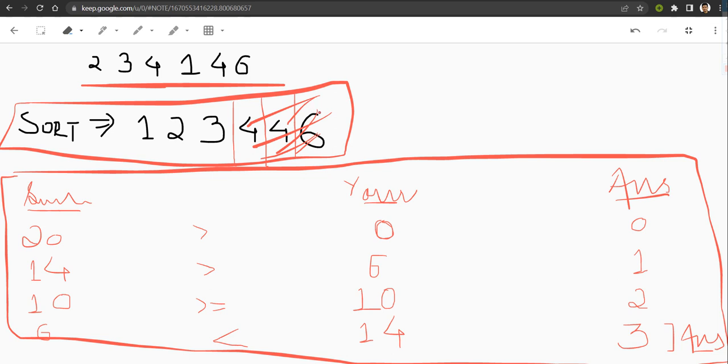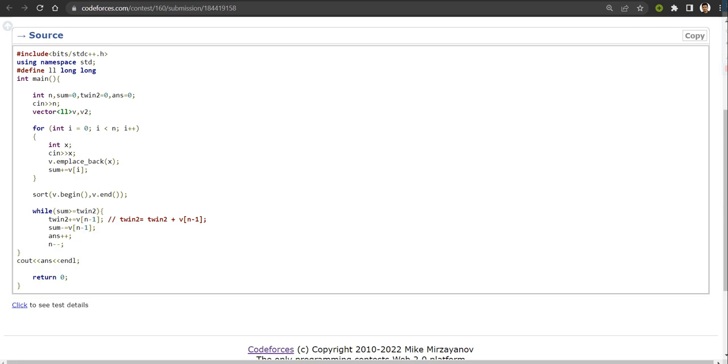For the first pick, n pointed to the last number. For the next, n should be the second last. So this is why we are decreasing n by one. And once twin2 becomes greater than sum, the while loop won't run, and you have to simply print the answer. That's it for the question. Thank you.